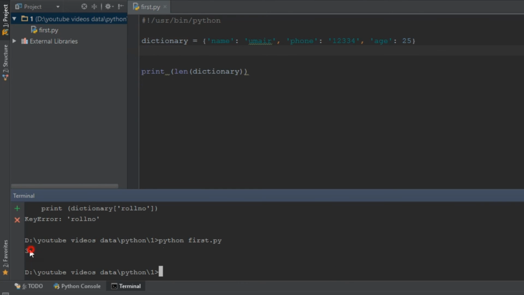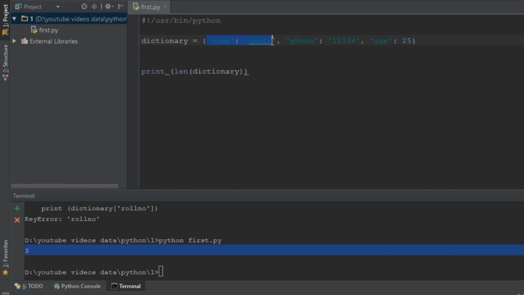You can see that it has returned 3 from here, because of the total number of key-value pairs: this is 1, this is 2, and this is 3, differentiated by these commas, and it has returned 3 because there are 3 key-value pairs.